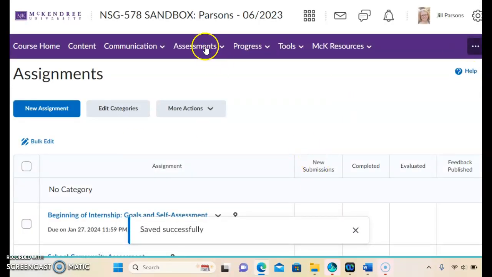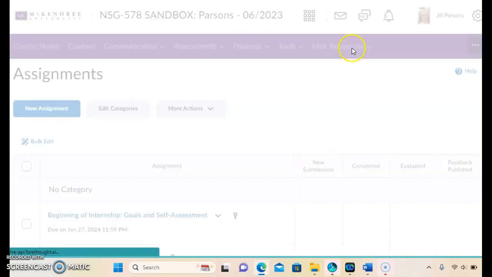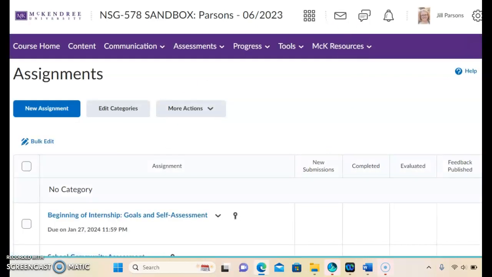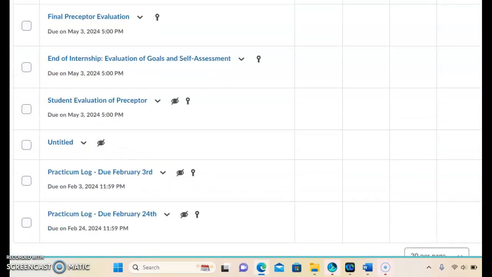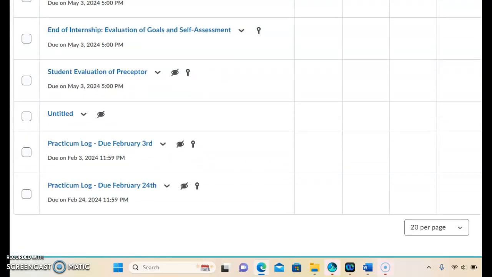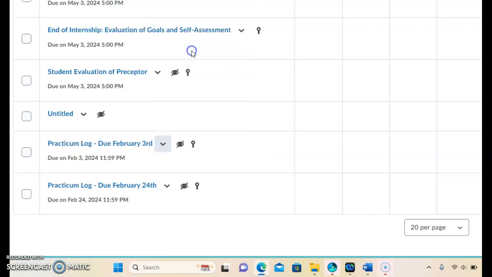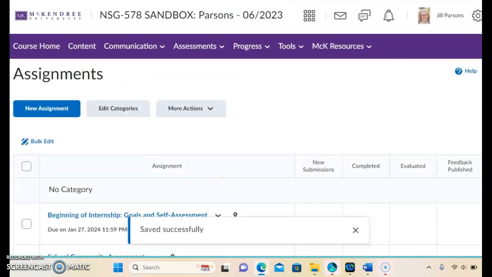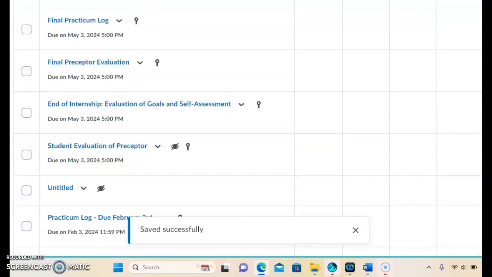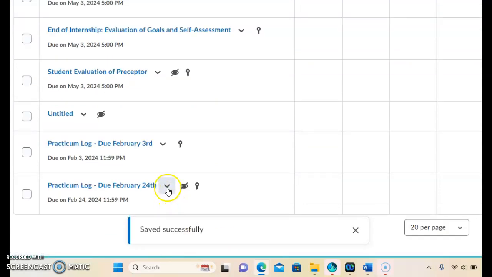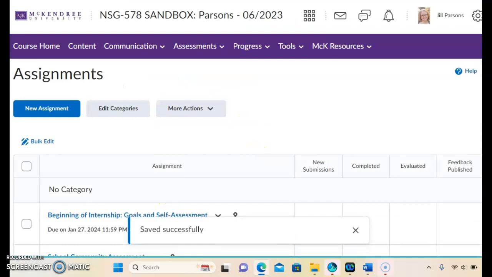Then when the student returns to the assignments, this is where, again, they would submit all of their assignments. And if we arrow down, you'll see the practicum log submission for each of those. Now it looks like you will need to make that visible. So if you click on the down arrow, make visible to student, or yes, so you can make it visible to the student. Click on make visible to the student.